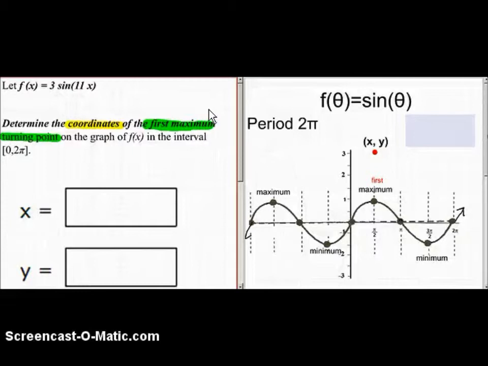So the one that I've selected involves transformations, which we've been discussing in class, and you've been exploring and learning conceptually how those things work. And this problem is asking for someone to determine what the coordinates would be, the ordered pair, of the first maximum turning point on this graph, 3 sine of 11x. This is a pre-calculus problem that students had to work here at UGA.